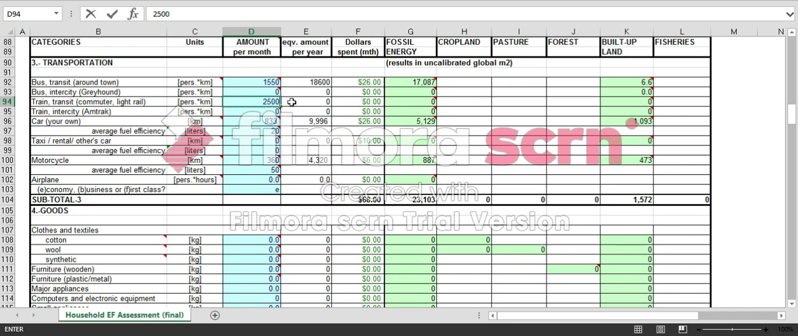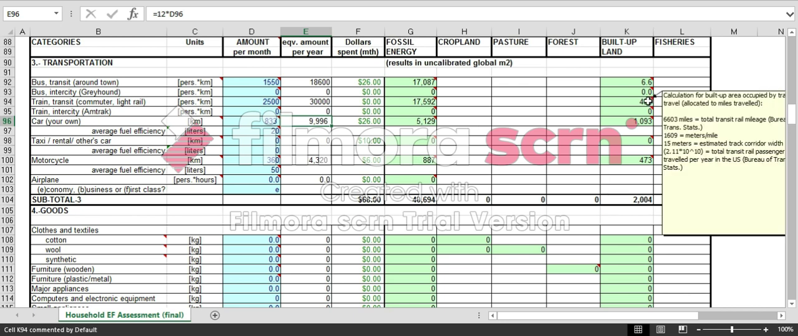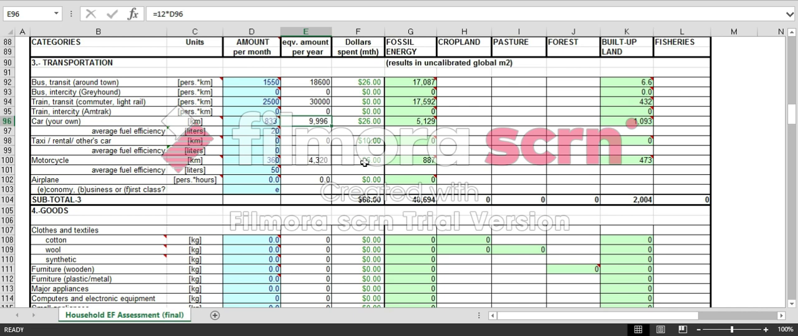So correspondingly, we will get the year and look at the fossil energy used. For 1,550 kilometers in bus, it is 17,087. But for 2,500 kilometers in train, it is 17,592. So look at the comparison. Traveling in train is much better than traveling in bus. The fuel efficiency is the key there. But for the train, the built-up area is comparatively large.